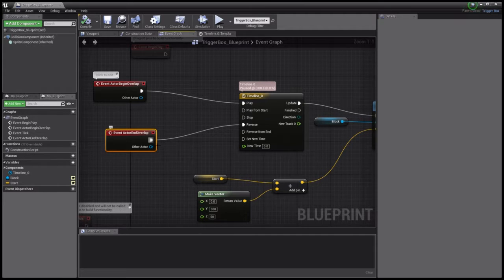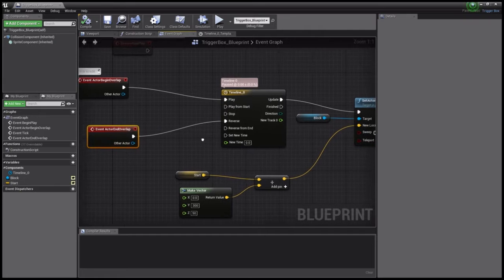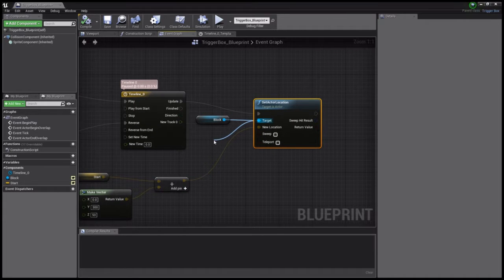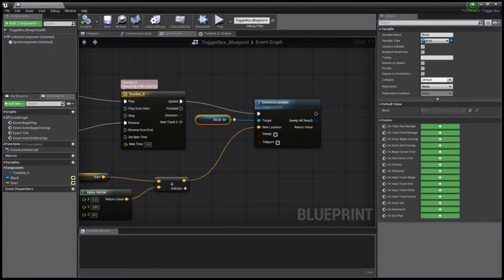Now go off of update and change it to set actor location. And of course, go off here and create a new variable, this one specifically an actor, which will be the block. And you can check the instance editable and then of course add that.